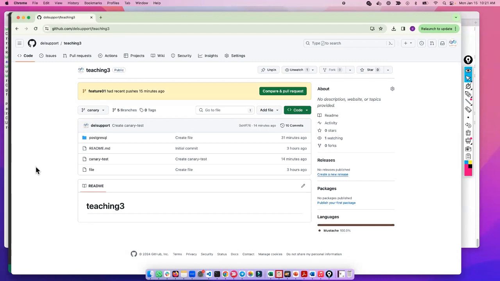Now, another thing is that you can actually change the name of the repository. You can rename your repository if you want. To rename your repository, let's say the name here is teaching tree. Maybe I made a mistake by typing. I want to change it from teaching tree to teaching with capital T, and I don't want tree.